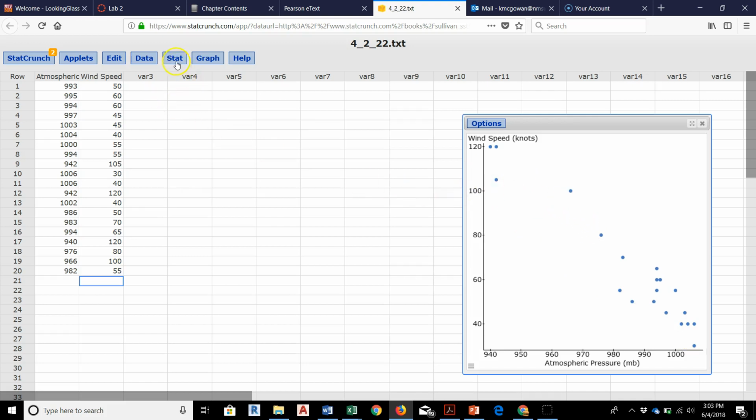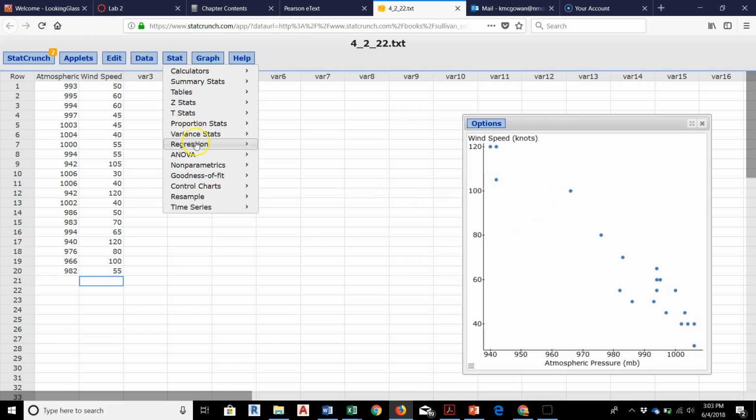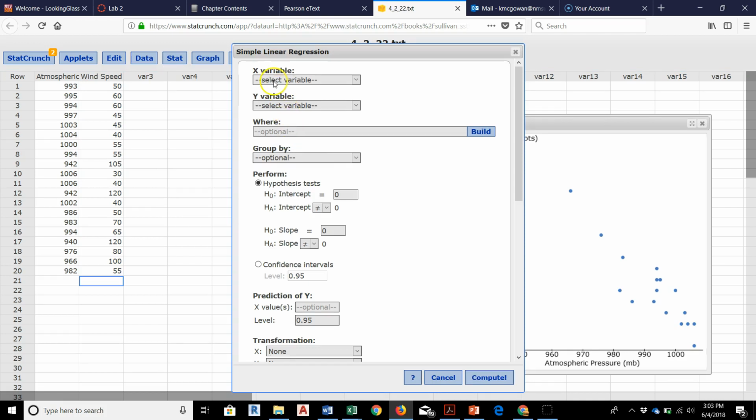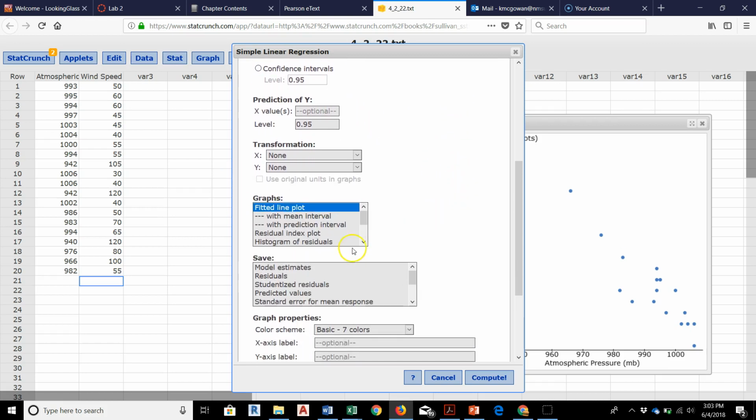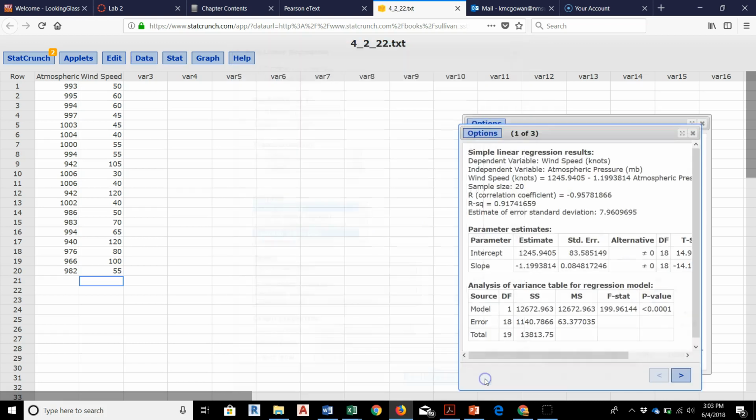The next thing we'll do is a basic linear regression, a simple linear regression. Go to Stat, Regression, Simple Linear, and this will allow us to numerically verify that regression. So again, our X variable, atmospheric pressure, Y variable, wind speed. You can ignore the hypothesis test section for now. We'll learn more about that later. And we'll just need to make sure that fitted line plot and residual index plot are both selected. Again, use the control key to select multiple, and then compute.